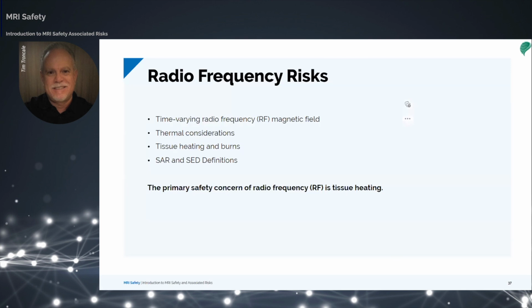Now, the third component of the MR imaging process is radio frequency. Radio frequency, or RF, is also a time-varying magnetic field due to the oscillating waveform, and its energy depends on its frequency and wavelength. RF poses additional safety concerns in the MR environment, such as thermal considerations, tissue heating, and burns. And we will also look at 2 ways to measure RF in an MR pulse sequence for examination. Again, the main takeaway from this slide, the primary safety concern of radio frequency is tissue heating.